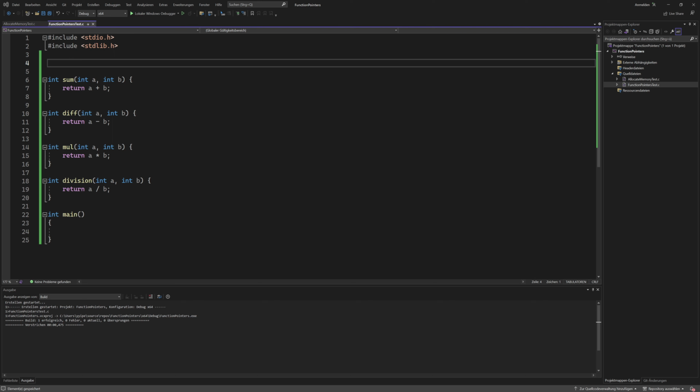In this video we will see a more complex example for using function pointers. We will now have a single variable of type pointer to function pointers. So a variable will hold the address for several function pointers.